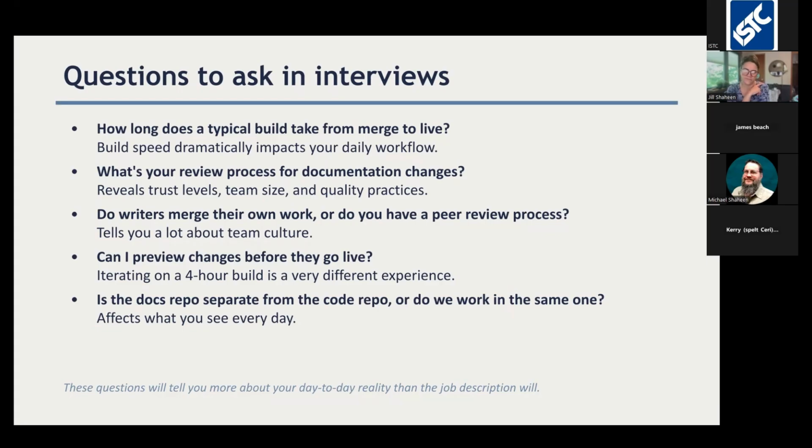But the big thing is your stakeholder review. Where can you stage the docs so that they can see them, somewhere that's not on your local computer? Because you can always build it locally on your computer, but you can't give that link to somebody else. And then, is the docs repo separate from the code repo, or do we work in the same one? That's something I touched on a little bit earlier.